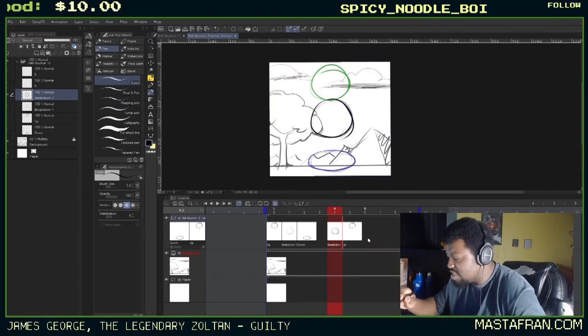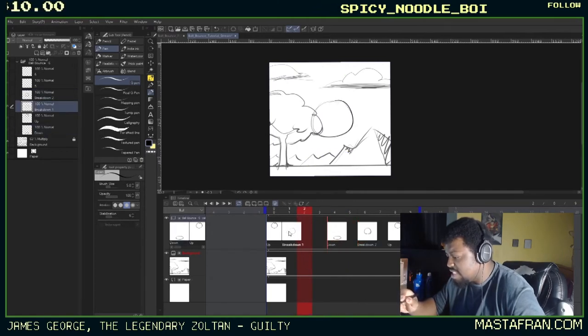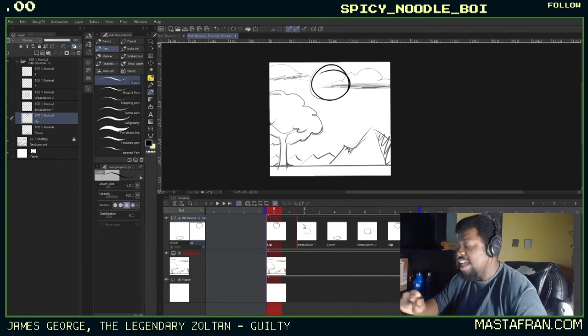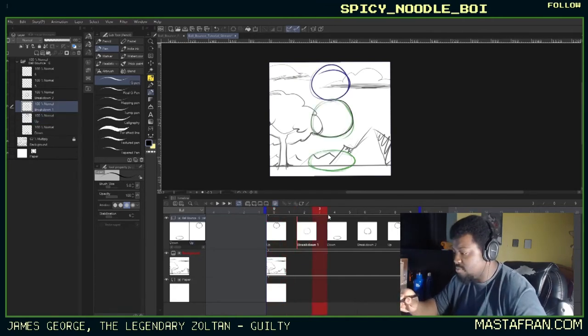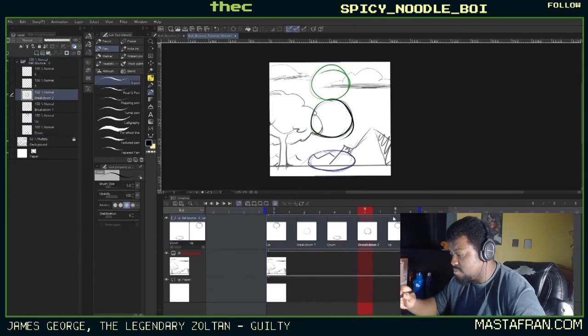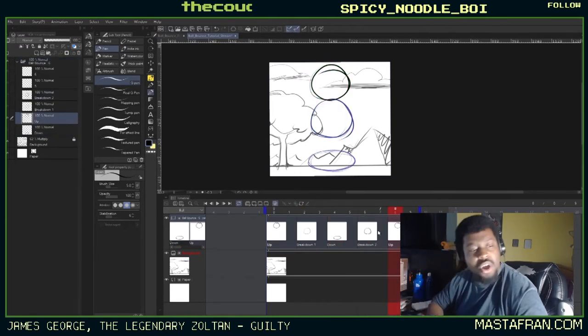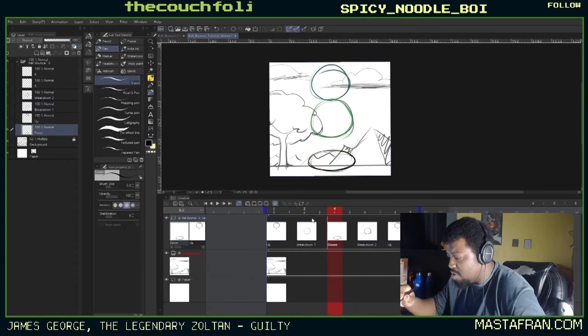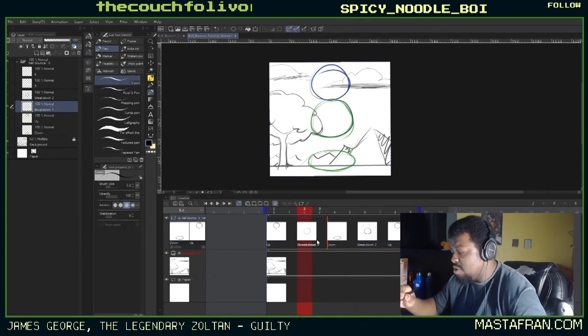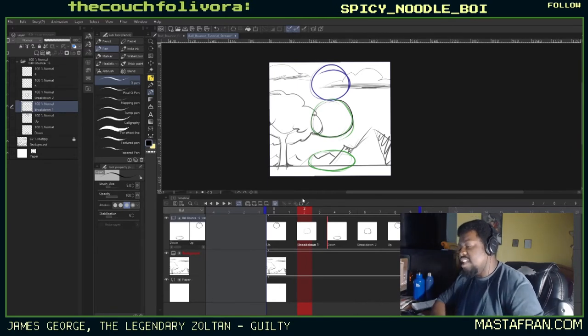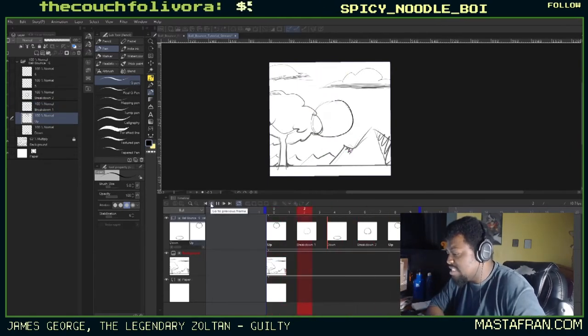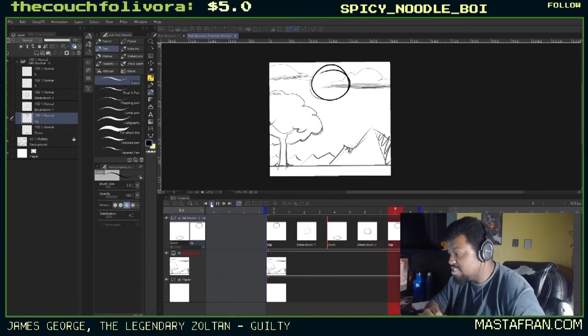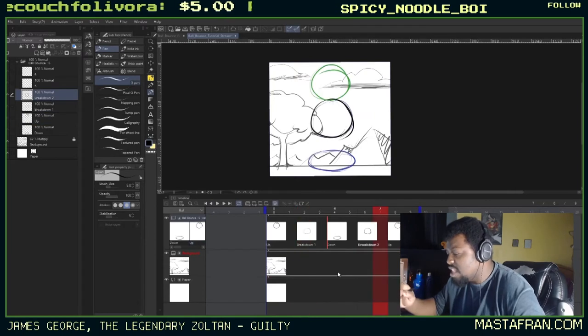Now then, let's go all the way back to making this slightly smoother. We have our keyframes. We have our breakdown frames. Now we need to figure out how to continue to improve this. It looks all right, but it still looks choppy. It looks weird. So let's make some in-between frames.